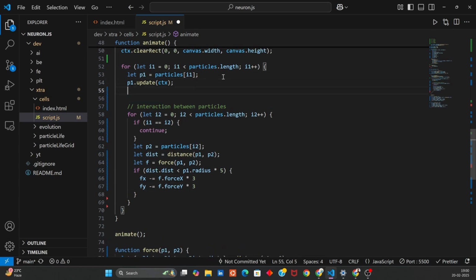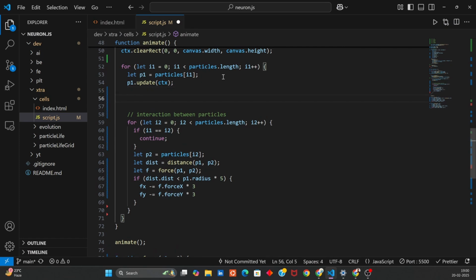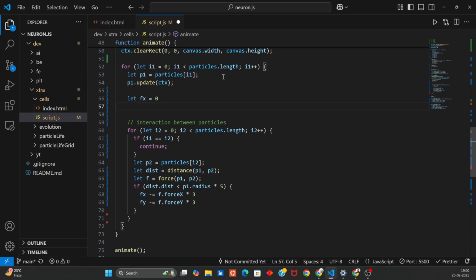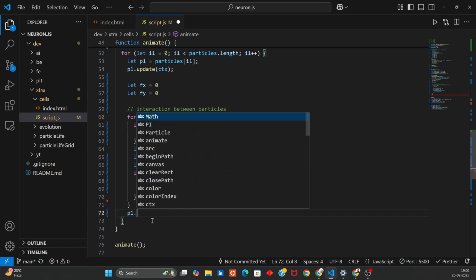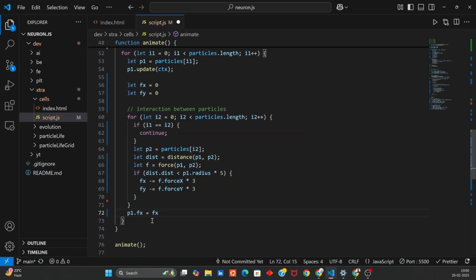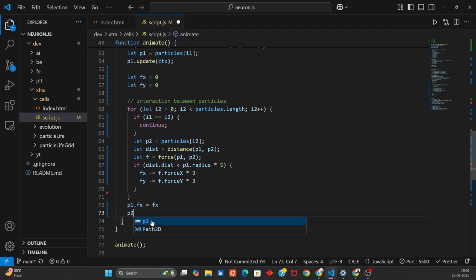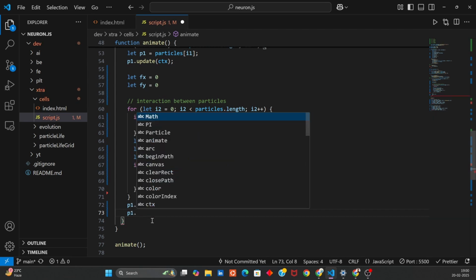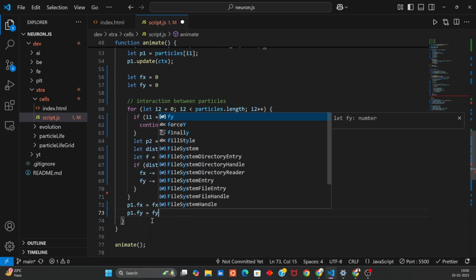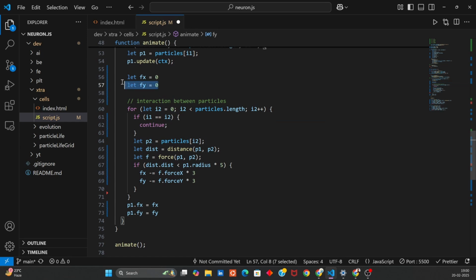So what I want is to first of all declare that. After the p1 dot update, I want to declare fx to be 0. This is the aggregate of total force towards x for the particle p1. And the fy will also be 0. And after my for loop, I want the fx and fy to be updated. So p1 also has an fx. This will be the new fx, and p1 also has an fy, and I want this to be updated. So I'm initializing it to 0.